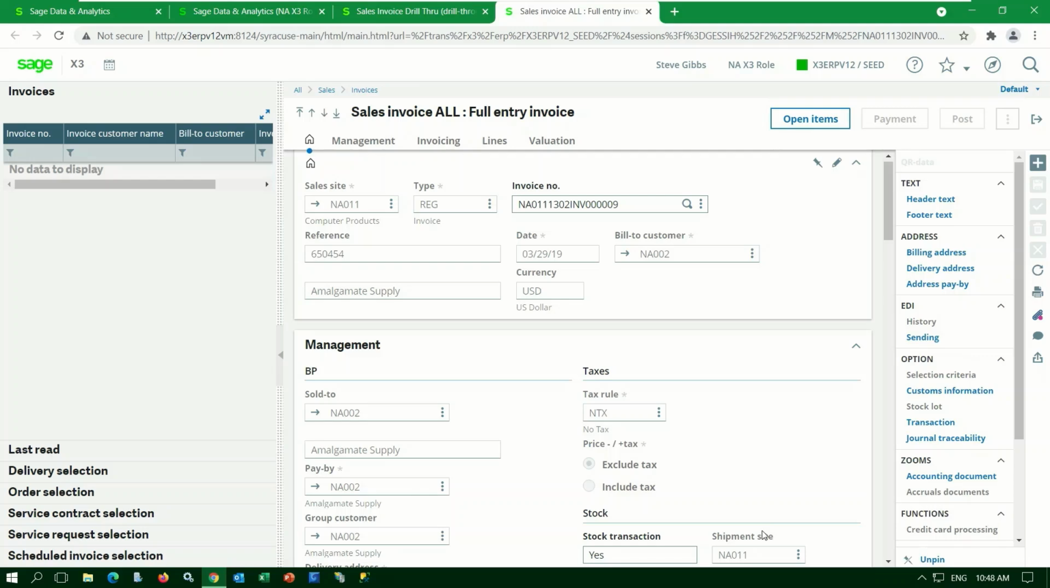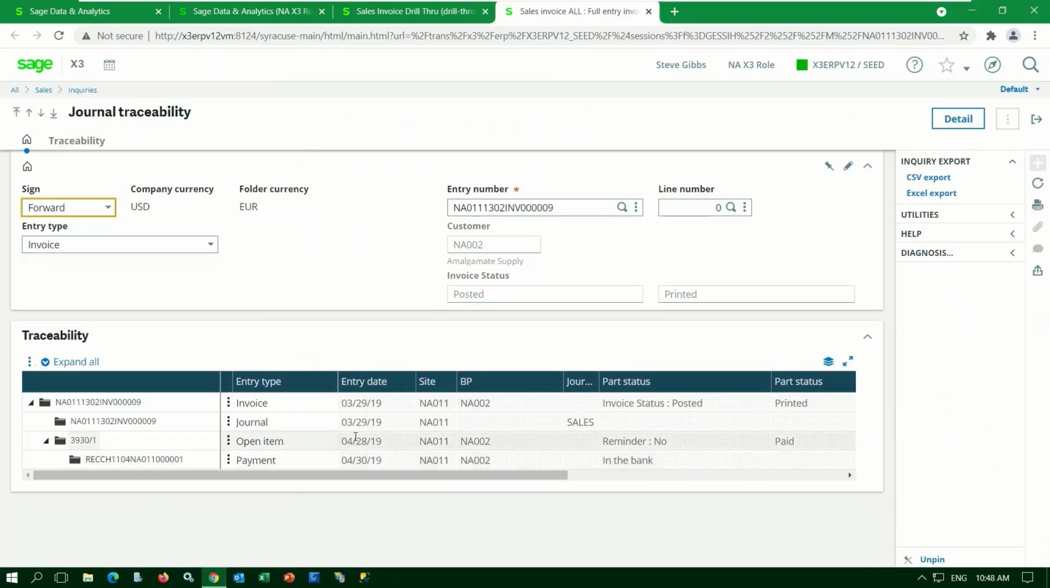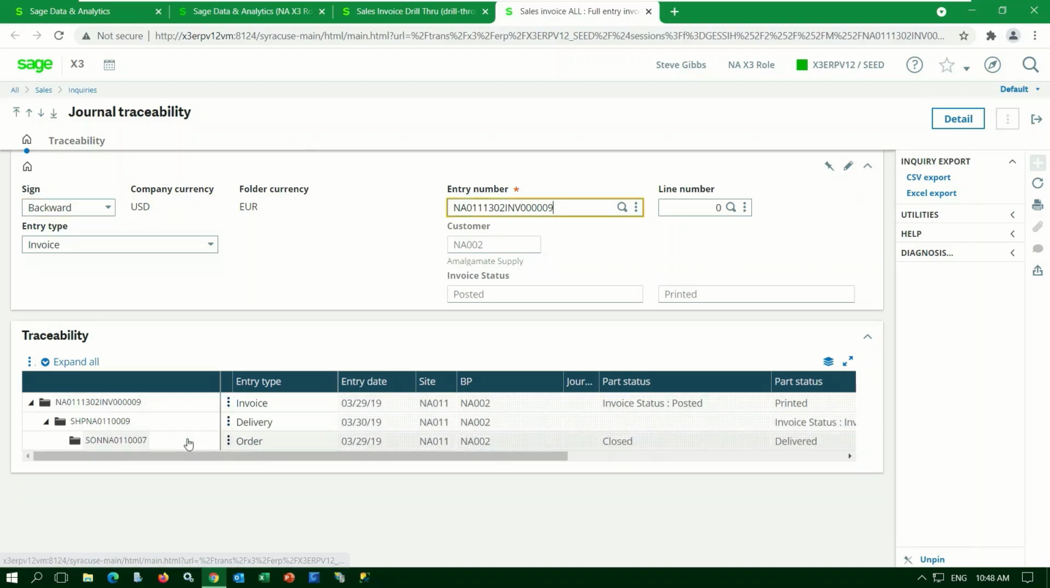At this point, I'm back in X3. If I need to view any supporting information like attachments, you'll notice I have an attachment because of this orange or red dot that's next to the paperclip. Maybe it's a purchase order from the customer. I could view that. From here, I could view other related information, like any payments the customer has made, or you can even go back the other direction and look at things like the sales order or the delivery that was made to the customer.